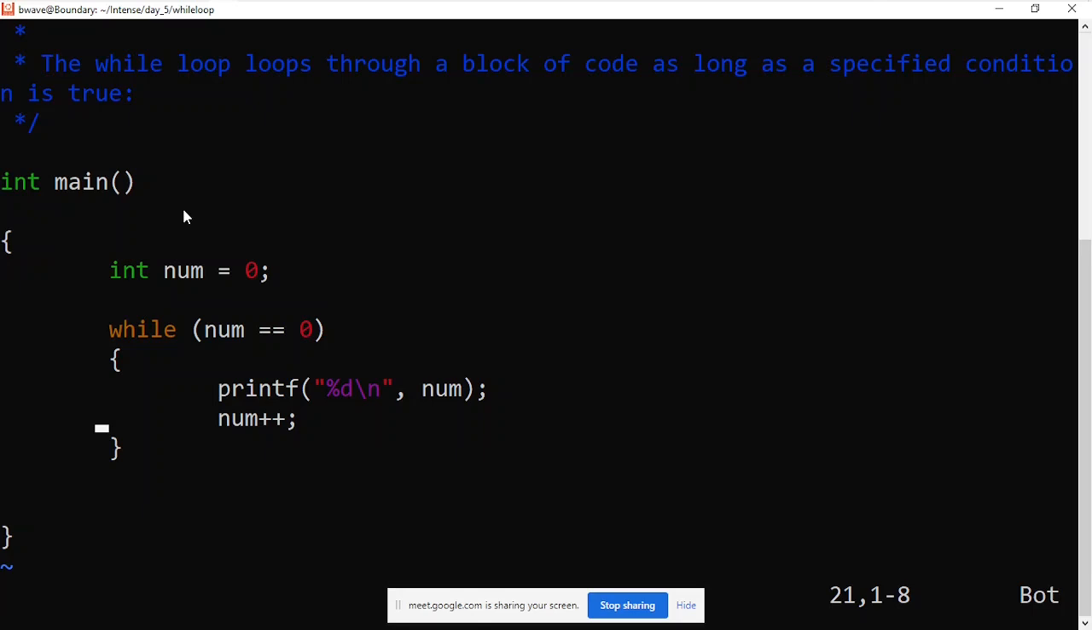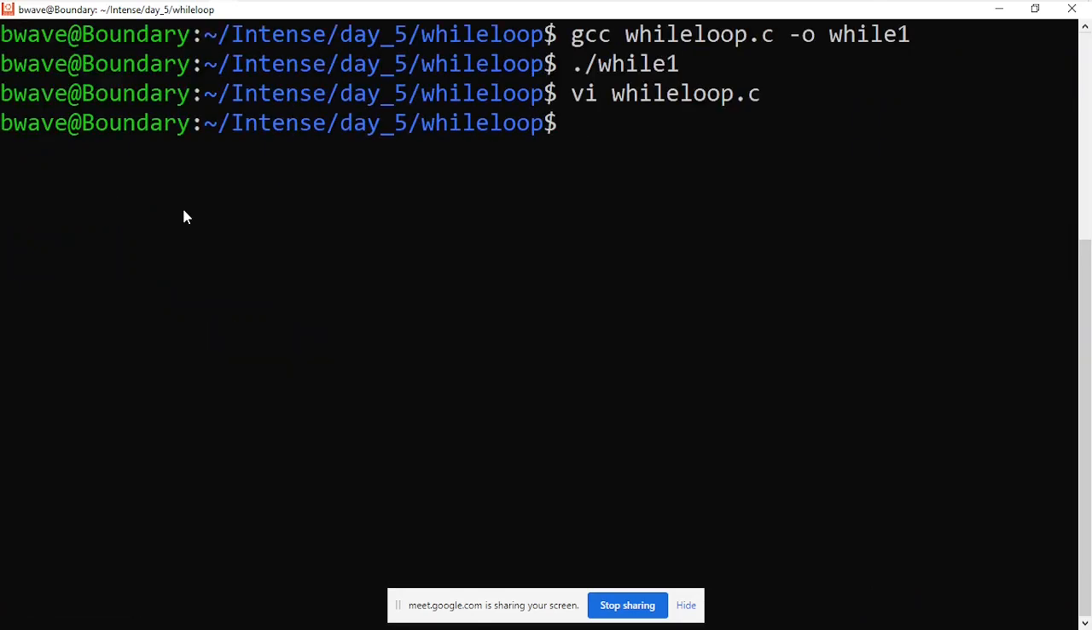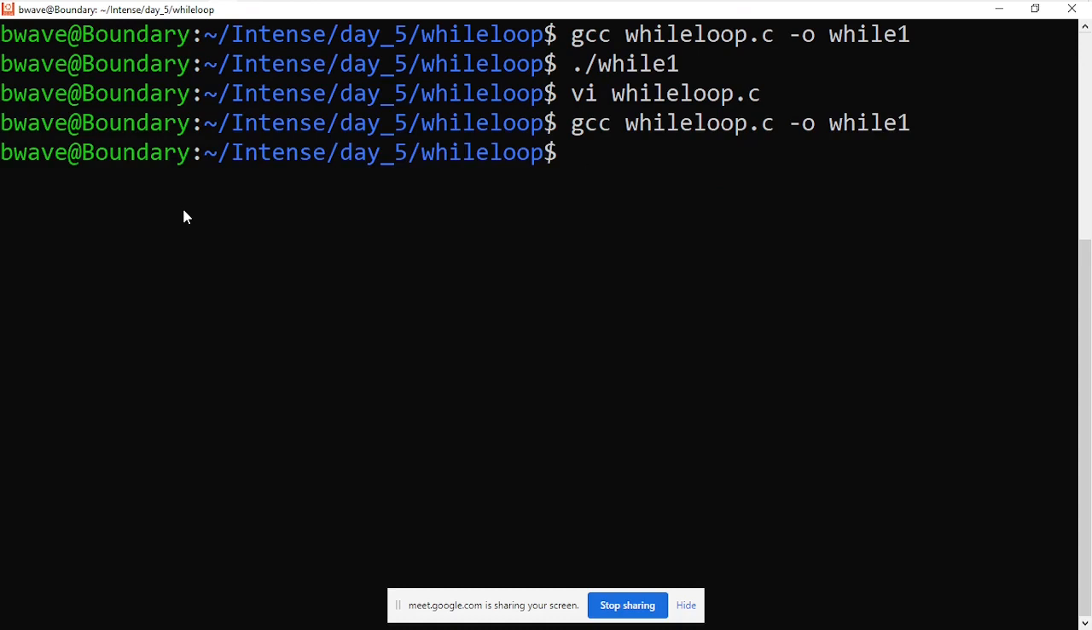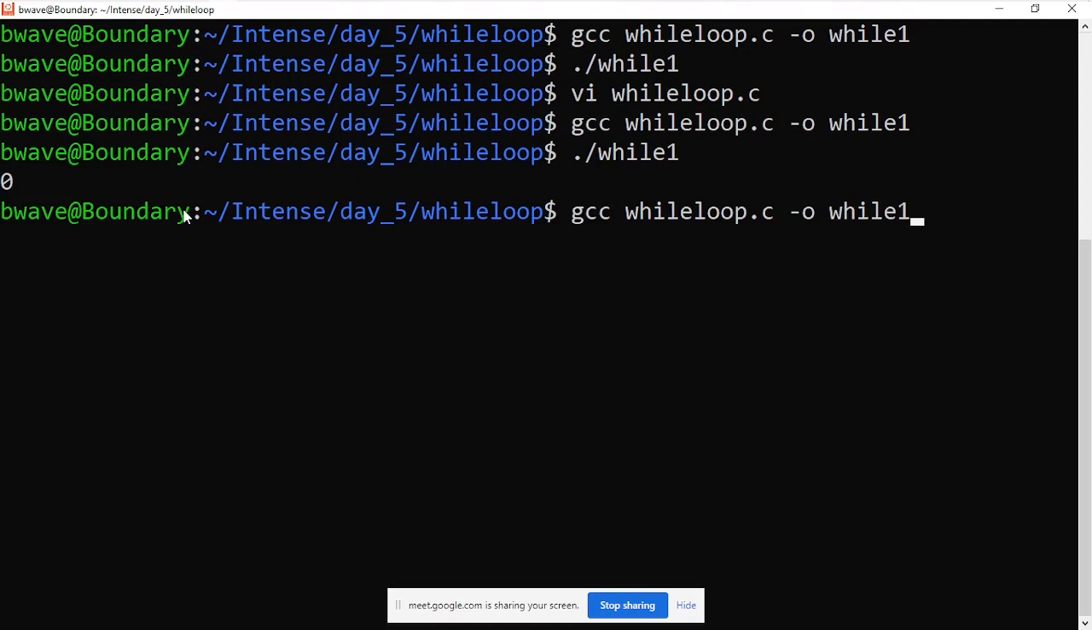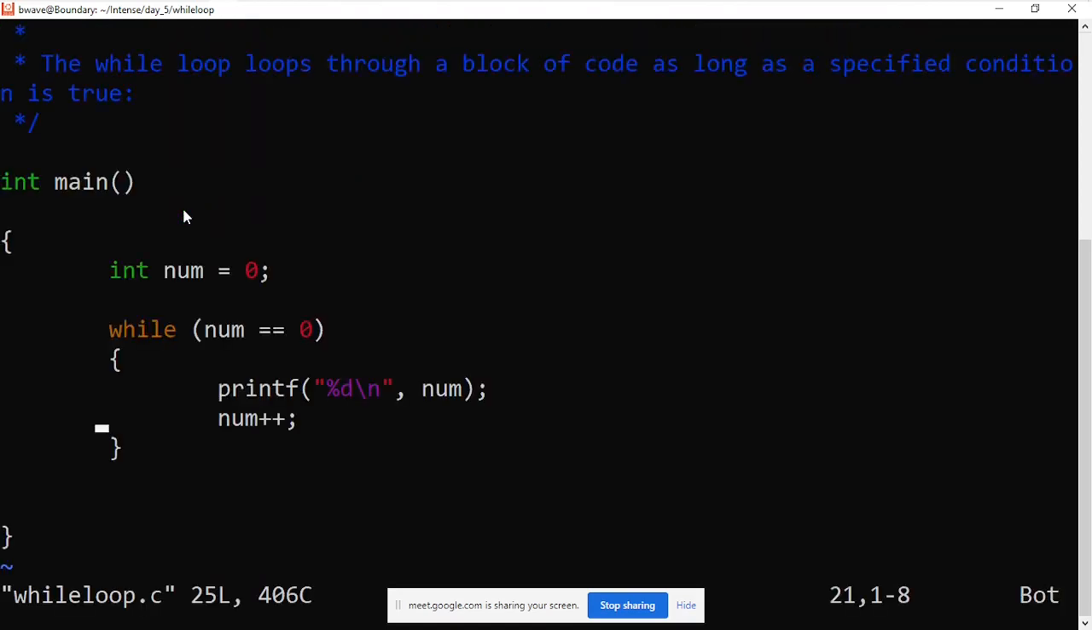All right. Now let's see. Let's try to run this first. If you print 0, it will print 0. All right. Any bugs? Yes, I said it will print only 0. It will only do it once. Yes.